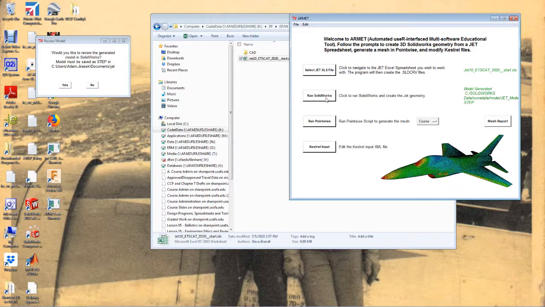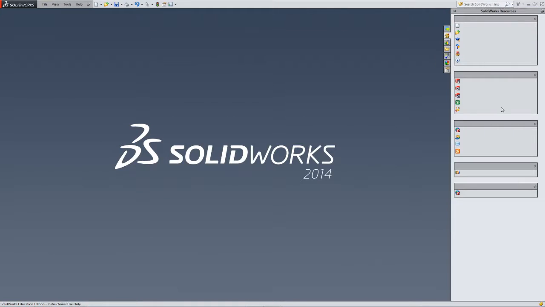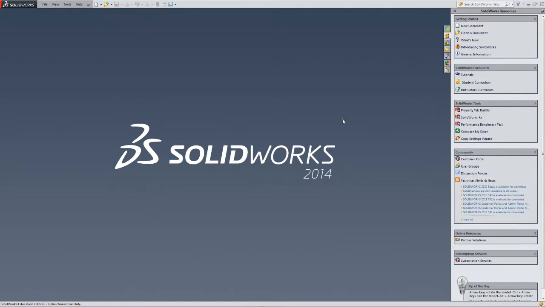Alright, so the file generated, and this automated prompt asking if you want to look at the file doesn't seem to work very well. So just X out of it and load SolidWorks yourself. We'll know where to find the model because it says right here is where the model was saved, in C:/SolidWorks data/curve data/model/jetmodel.step, and that's the one we want to load. So let's go find it.